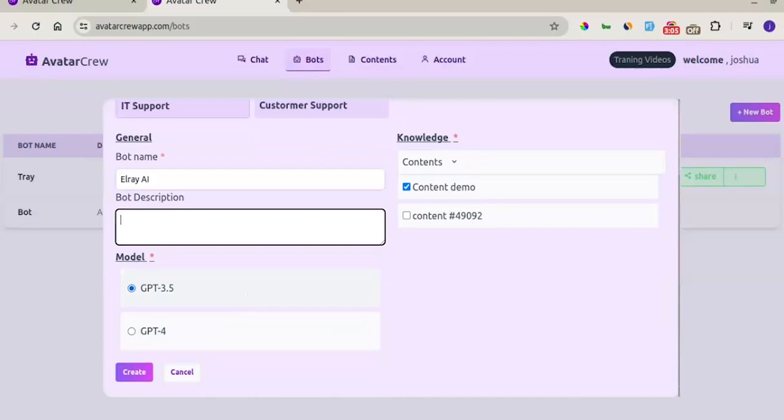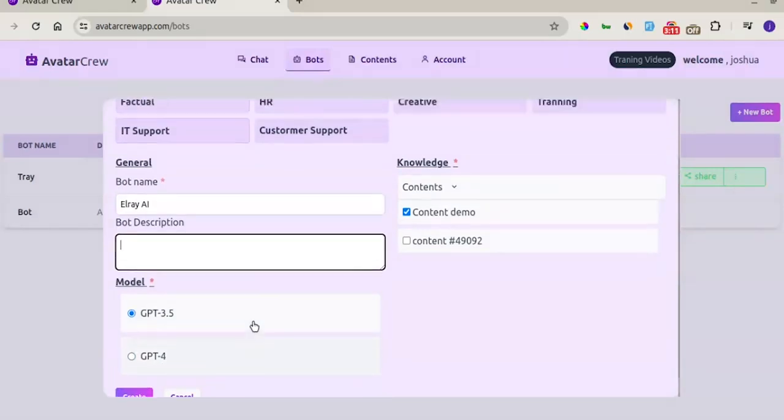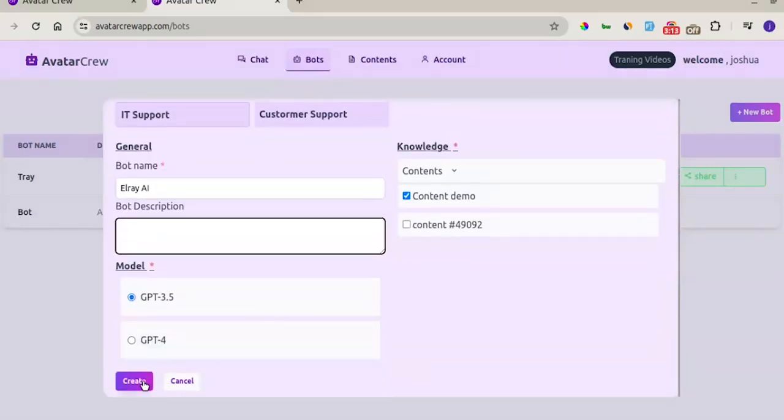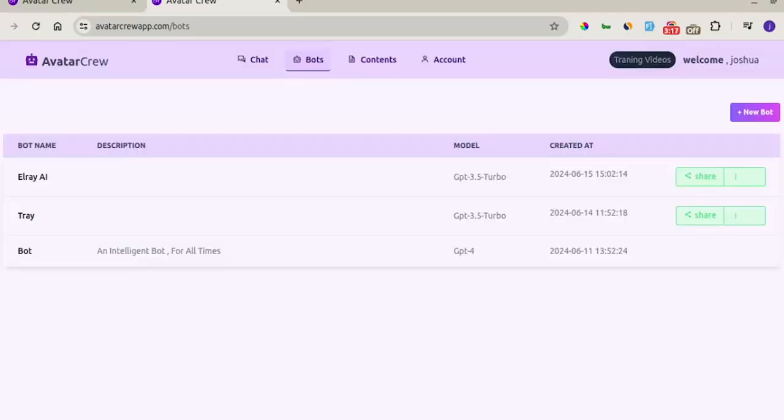This is particularly useful if you're managing multiple bots or content folders, as it ensures clarity for yourself and your team. Once the description is added, you'll move on to selecting the model. Avatarcrew gives you the choice between GPT 3.5 and GPT 4, depending on the level of conversational complexity and accuracy you need. After configuring these details, simply click Create. In just moments, Avatarcrew will generate your bot and make it available for customization. Once your bot is created, you'll notice it listed among the other bots in your dashboard.